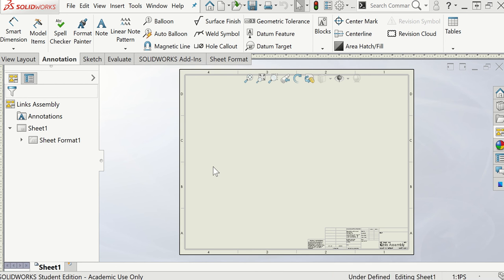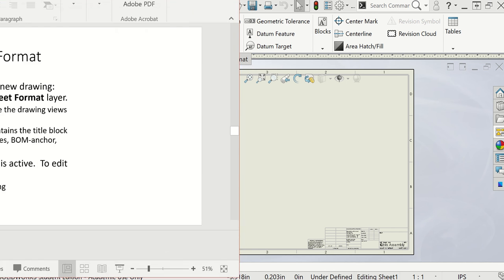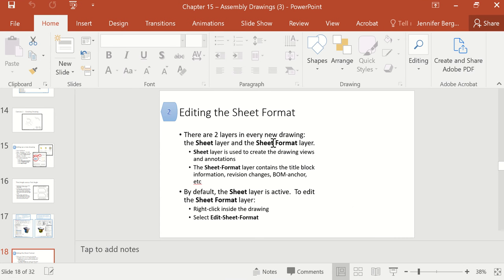And then the next thing we are going to do is edit our sheet format. So there are 2 layers. I'm actually going to pull up the PowerPoint again. There are 2 layers in every drawing, the sheet layer and the sheet format layer. The sheet layer is used to create your drawing views and annotations. So when we add the isometric view of our links assembly, it's going to be in the sheet layer. The sheet format layer is going to contain the title block, revision changes, bill of materials, and all of that type of information. So when we're adding a bill of materials or editing our title block, we actually want to edit the sheet format layer.